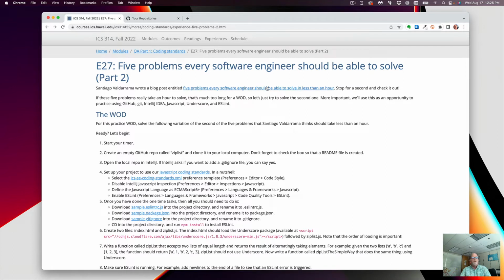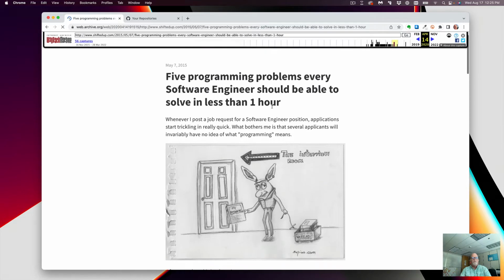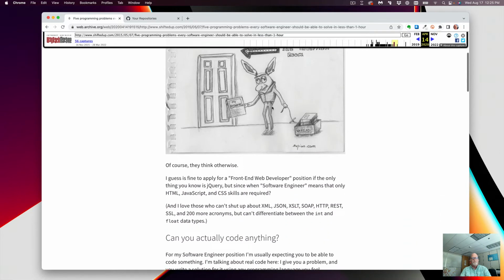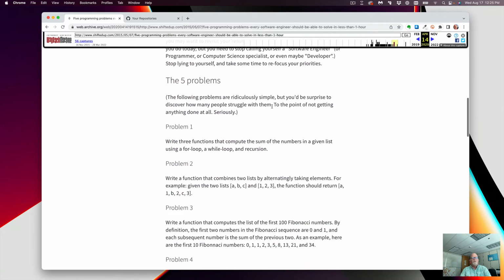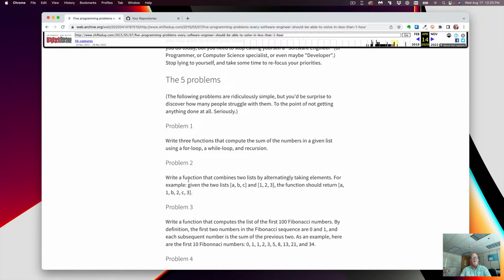Practice doing this. Remember Santiago Valderrama's blog post about 5 problems every software engineer should be able to do in an hour? Well, we're going to do problem number 2, writing a function that combines two lists by alternating taking elements. For example, ABC and 1, 2, 3 should return A1, B2, C3.